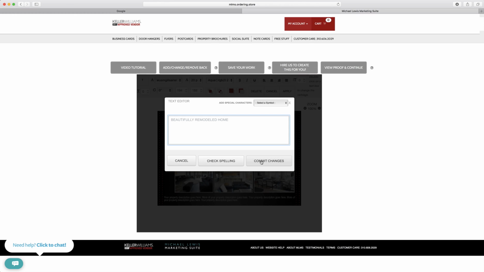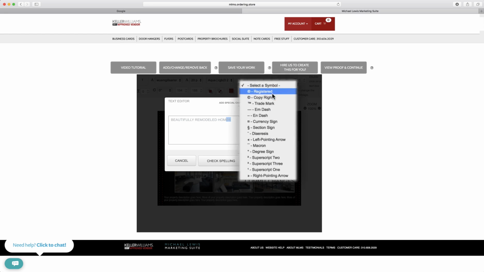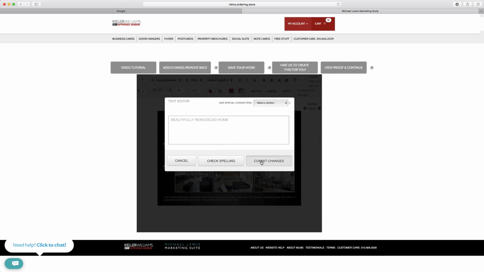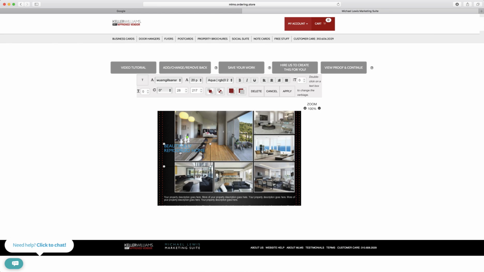So what I'll do is I'll paste the text from the previous one, hit commit changes. But before I do, I actually want to show you, I sometimes forget this, the add special characters drop down. You can simply add in a realtor logo, copyright, trademark, or any of these other ones. So now the text is the same. So what we need to do is get it going vertically on the side and have it be white.